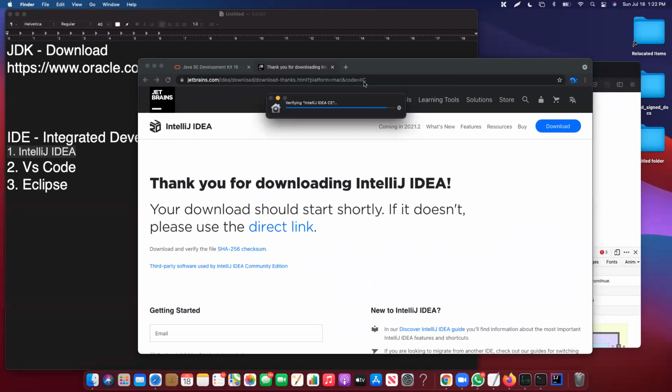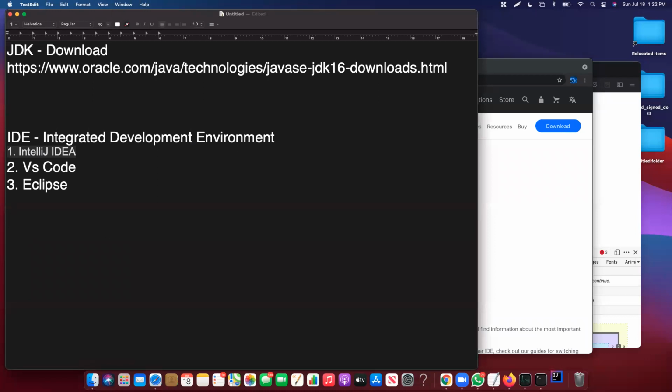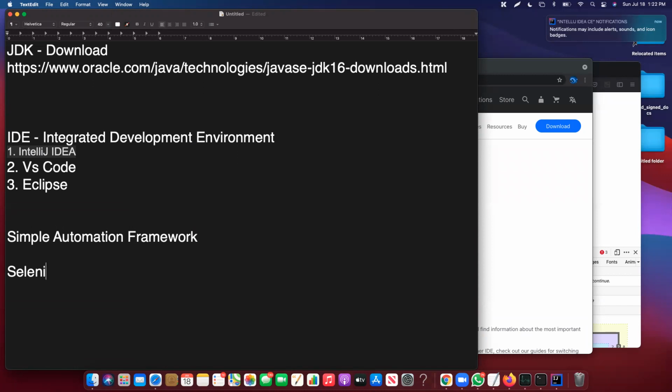All right. So now for today's class, we're going to write a simple framework. Just a very simple framework. It has nothing crazy. What is a framework? And we will talk about that. Simple automation framework. And we're going to use the following. We're going to use Selenium. This is the first ingredient.